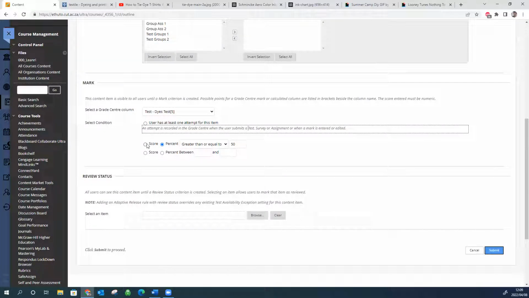We can also do it with score, but I can't remember what the score is. Oh, 5. So I would have to put in 2.5. No, just leave it as percentage. You can also do it as less than. I can't imagine when you would want to use that, or equal to, but we're going to use greater than or equal to. So anything above 50% will open up the color test. So they need to score at least 50% on this test to open the next one. All right, submit.